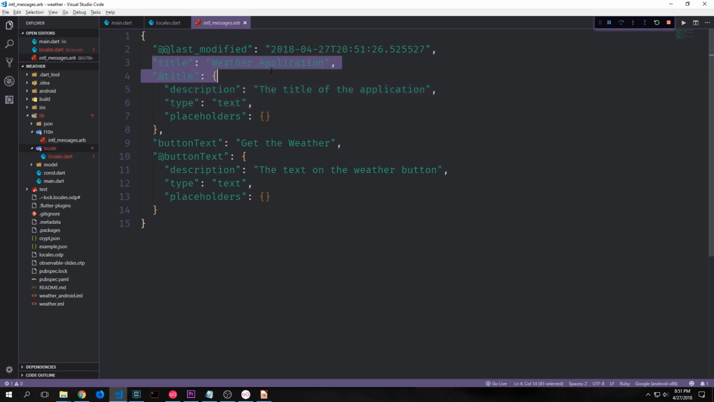So we have a title, and this has an associated title key with it. It has a description, a type, which in this case is text, and then it has placeholders, which are empty in this case because we don't have any placeholders. We also have something for our button text, and again it has an associated key and a description and a type.